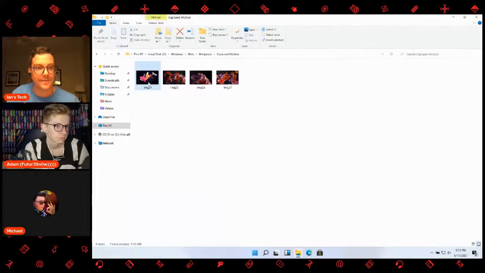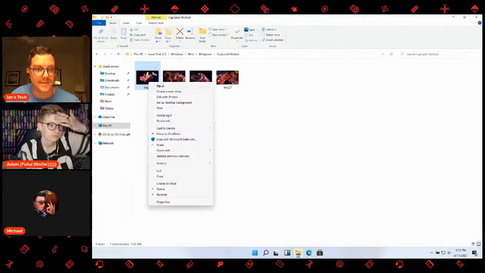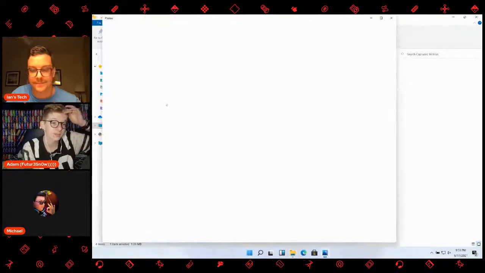Captured motion. I wish they had the preview thing like Windows or like macOS does. Actually, there is an app that can do that, which is kind of cool. It's in the Microsoft Store.